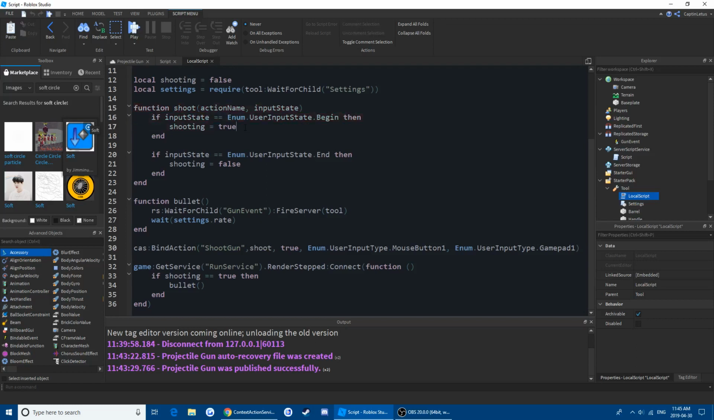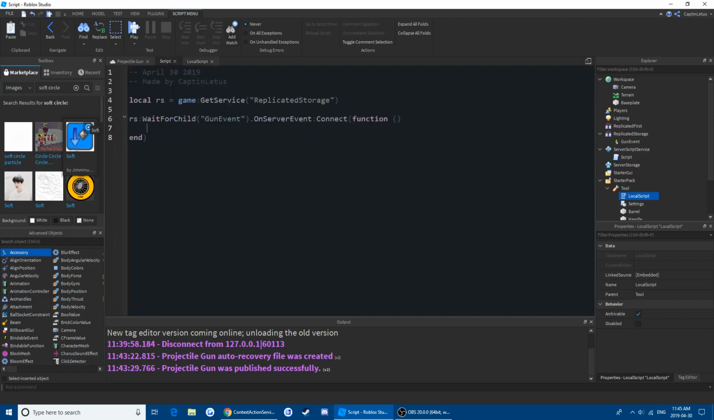So if we click down the mouse, it makes shooting true. If we're lifting up the mouse, then it's going to be false. And then this here, every single frame, it will check to see if shooting is true. If it is true, we're going to shoot the gun here. So we'll come back to our script.